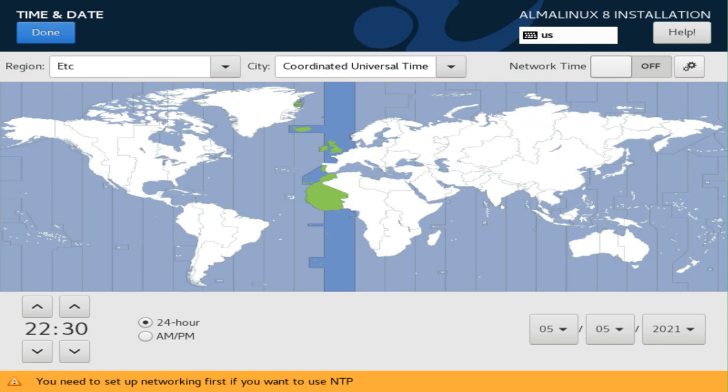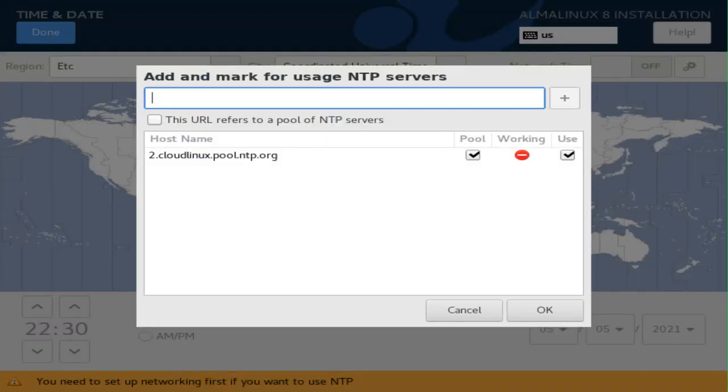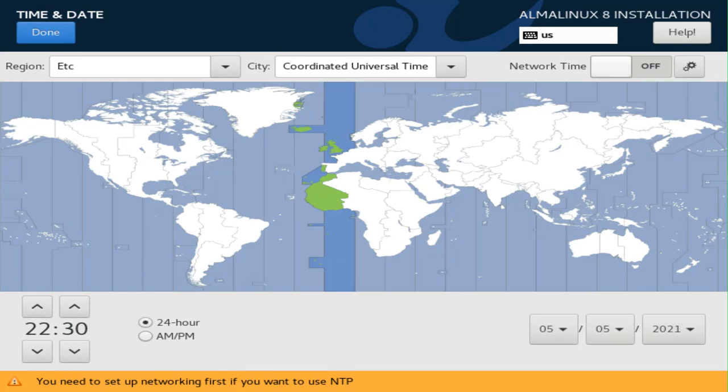Okay, and then you can click the gear box here and add individual host names that you can turn on and add to a pool. We're not going to do that. I'm leaving network time turned off. I'm going to go ahead and leave this for UTC, Coordinated Universal Time. I like the 24-hour clock because it's the easiest way for me to read time, knowing time of day. I don't have to worry about AM, PM. I'll go ahead and click the Done button up here.